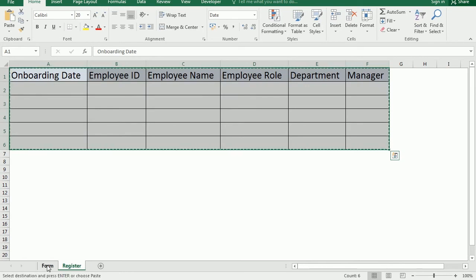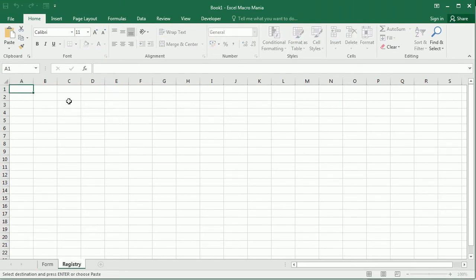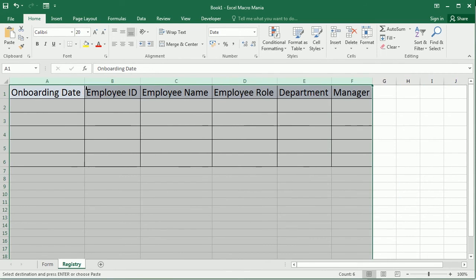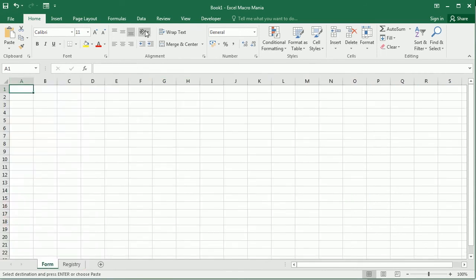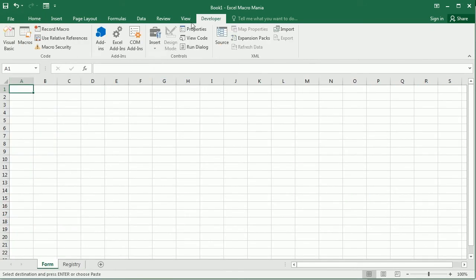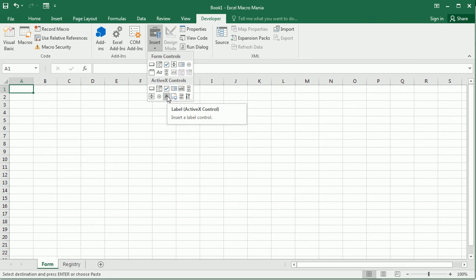Starting with a new workbook, I'm gonna copy just that, and in the form sheet, we'll just add the controls anywhere in the sheet, and we're gonna use ActiveX controls. If you wanna know more about the difference between the regular form controls and the ActiveX controls, let me know in the comments, and I will talk about that in a separate video.